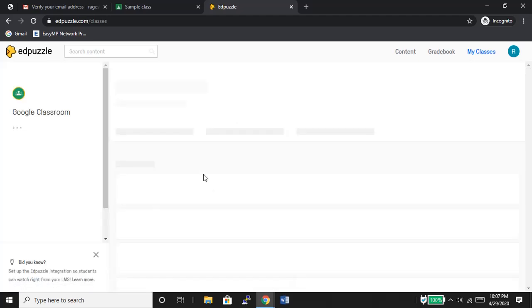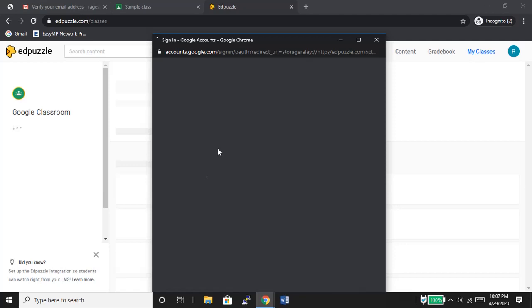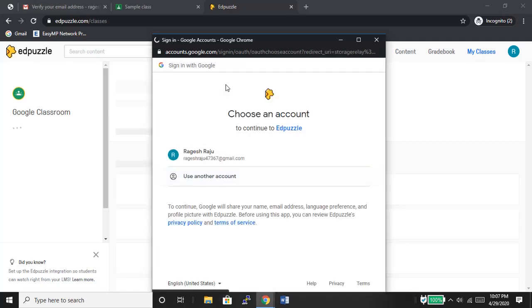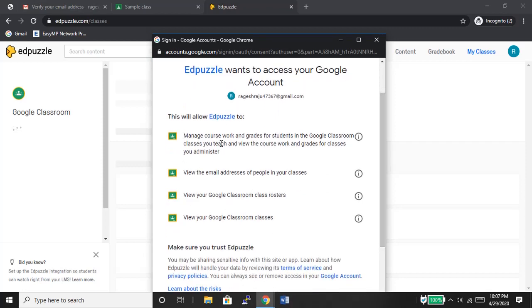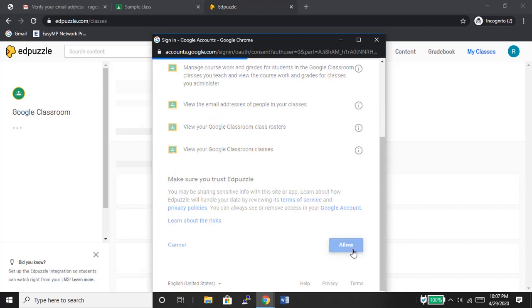Don't know what is happening in the background. Okay, so it is asking for consent. I click on my email ID again, giving consent to access my Google Classroom. Okay, so it is telling that Edpuzzle will need all these permissions. I click on allow.